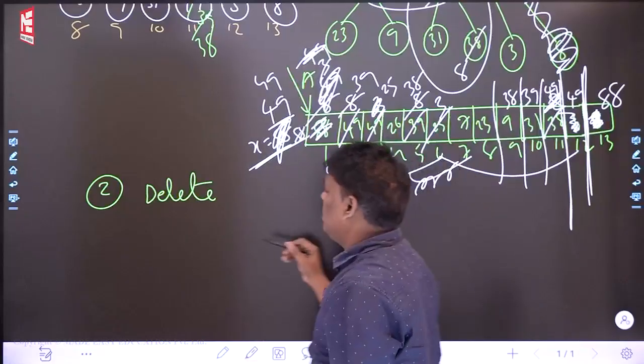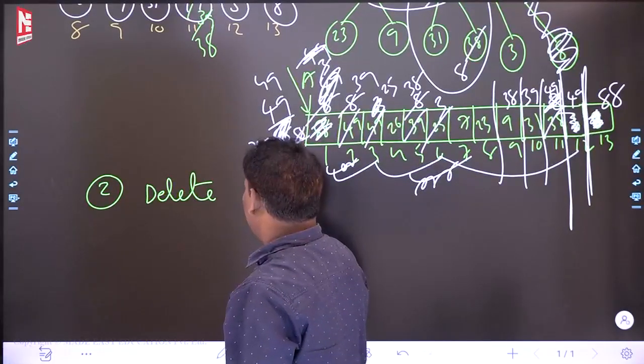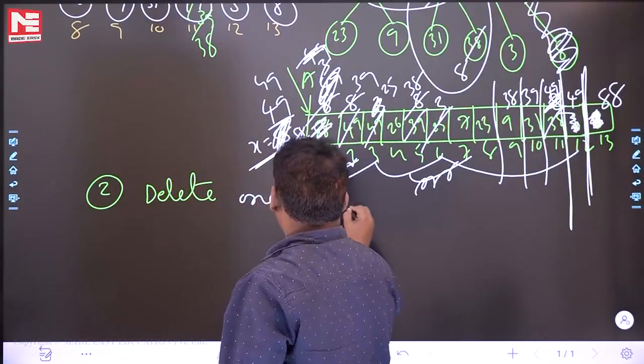Now can you help me now? What is the second step? Delete. See this one, delete 1 by 1 element.